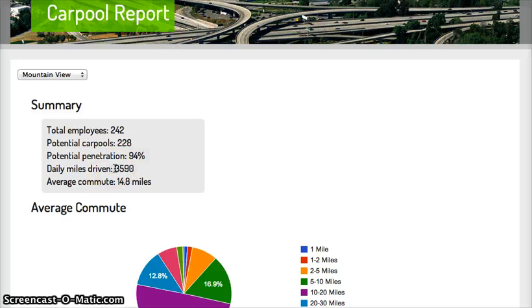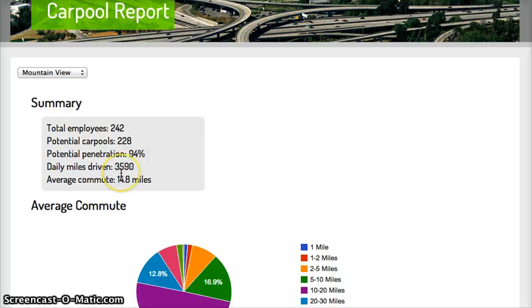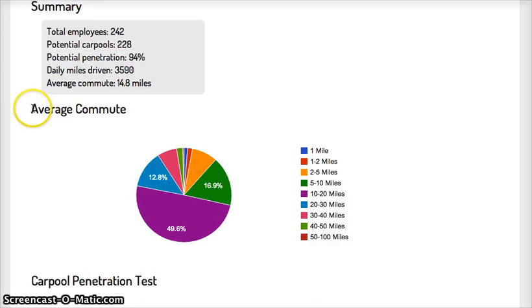How many miles do they drive? About 3,500 miles every day, and their average commute is about 14.8 miles. Just below that, you'll see a kind of cool little report that shows you the average commute, ranging from 1 mile for people who are very close to the office to 50 to 100 miles, which is people who are very, very far away. And you'll notice a broad spectrum, but really interestingly, you'll find a lot of your users live a pretty healthy distance from the office. Like in this example, 13% of users live 20 to 30 miles away. So those are great people that can really take advantage of carpool partners and enjoy the economies of traveling to work with someone else.